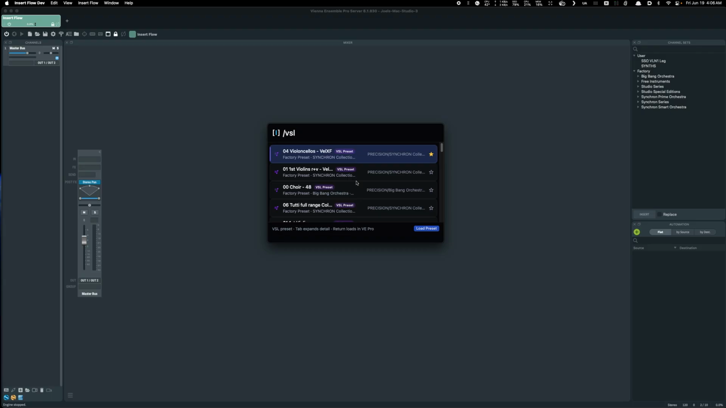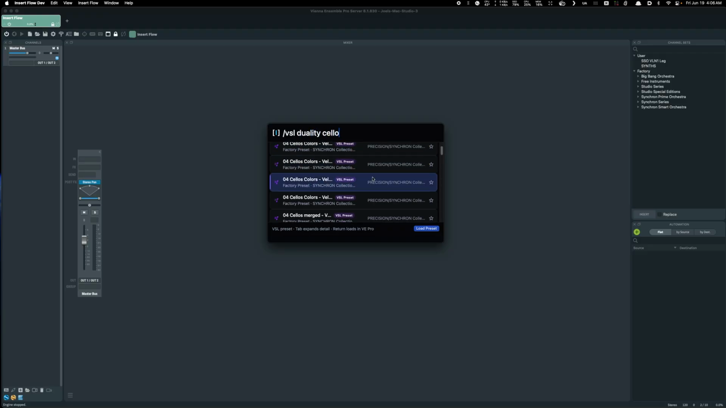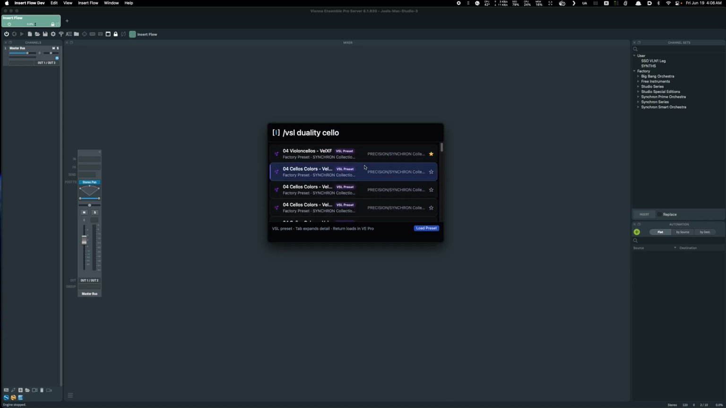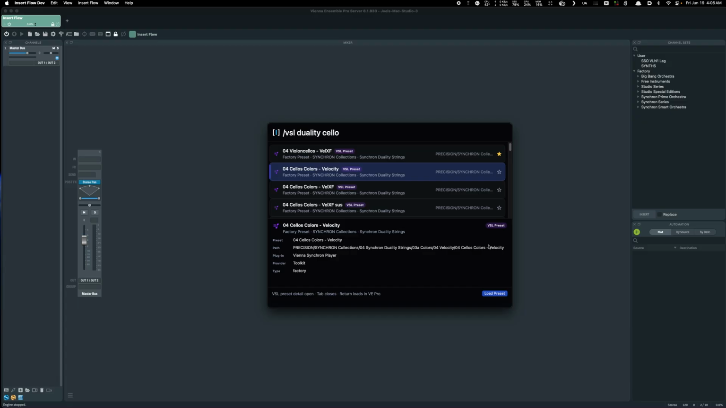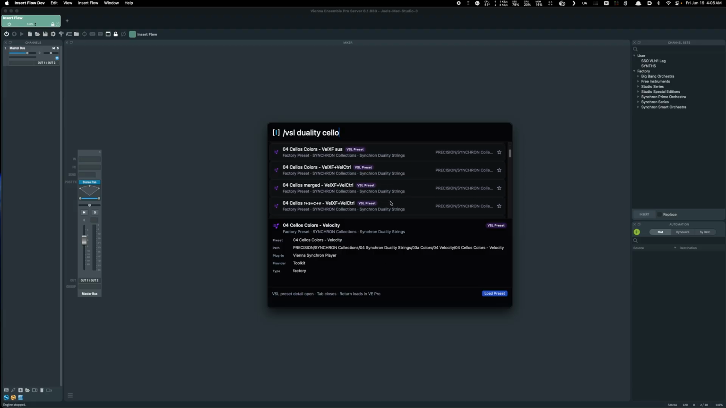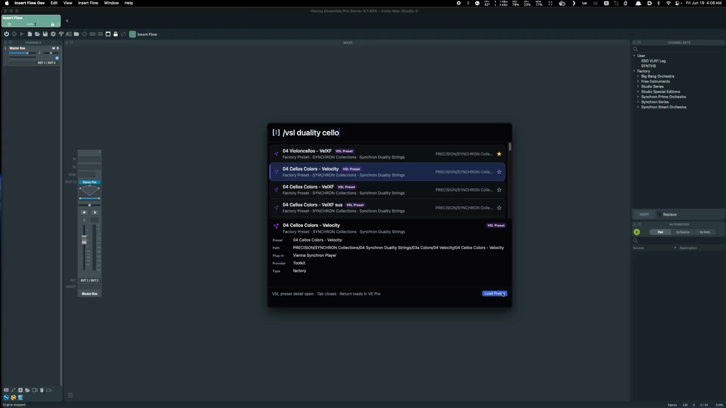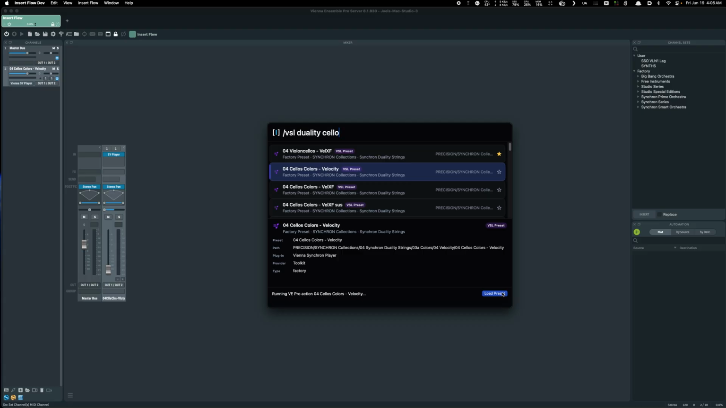You can refine your search. You can search by library, so we could say Dualities, and we want cellos in Dualities, and we get lists of all of them. And then hitting tab expands it, so you get a little bit more detail about the preset name, etc. So I'll give you just a quick example of one. We'll just run this one, and we'll see it's going to run the action, and there we go. So it's done, it's inserted.